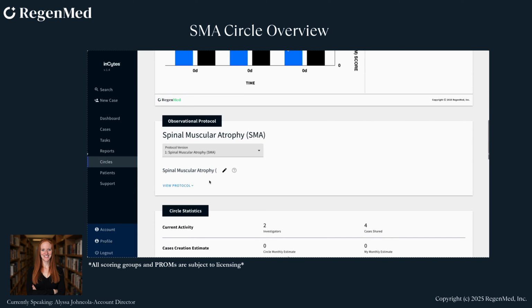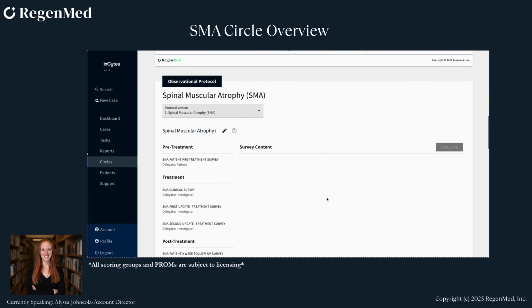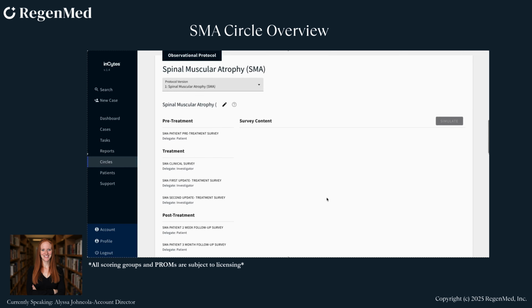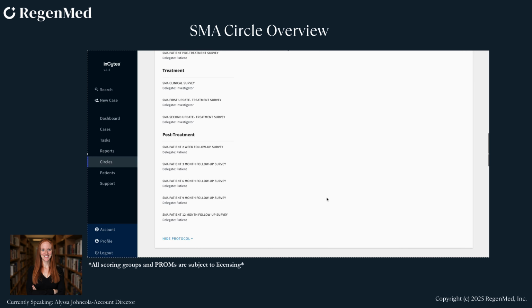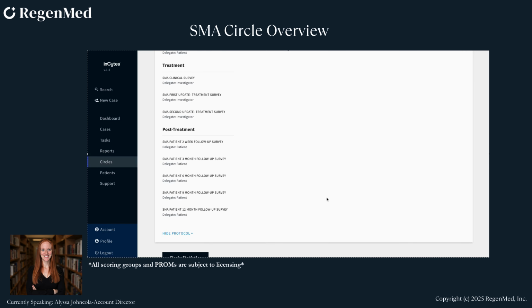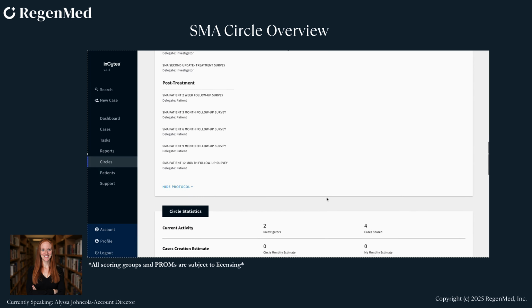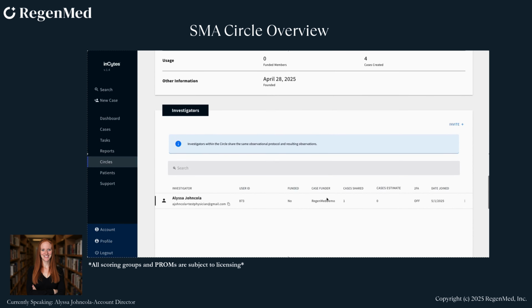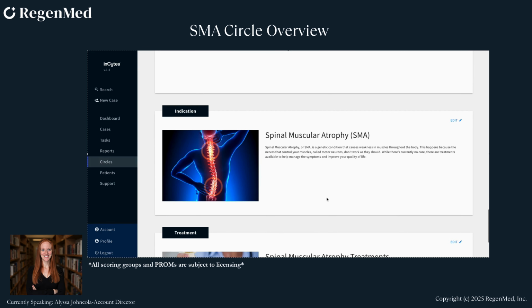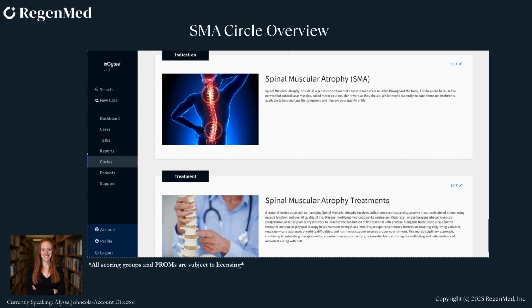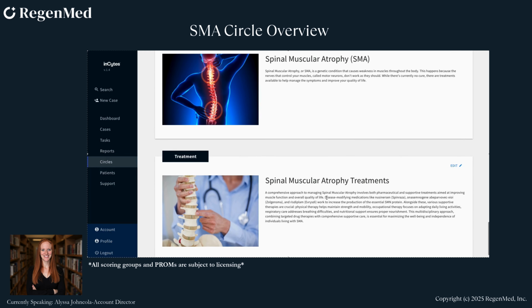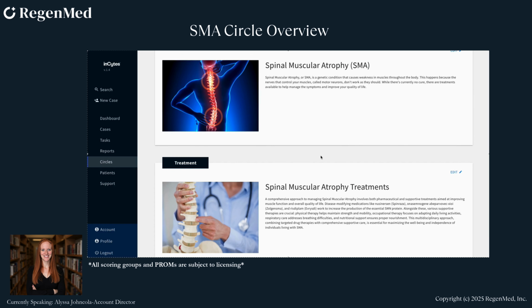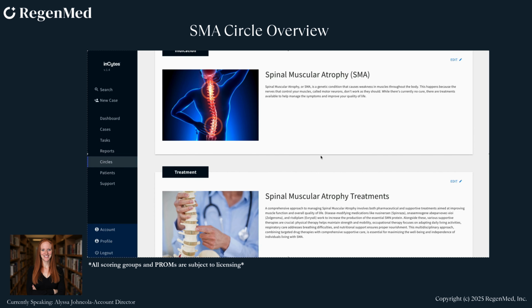A bit further down, you can see the observational protocol. This is a layout of all the surveys that will be completed throughout the study by both patients and doctors. As we keep scrolling down, you will see the indication and treatment sections. These appear here for the physicians and will also appear in the patient portal benchmark to give patients more information about their condition and treatment.